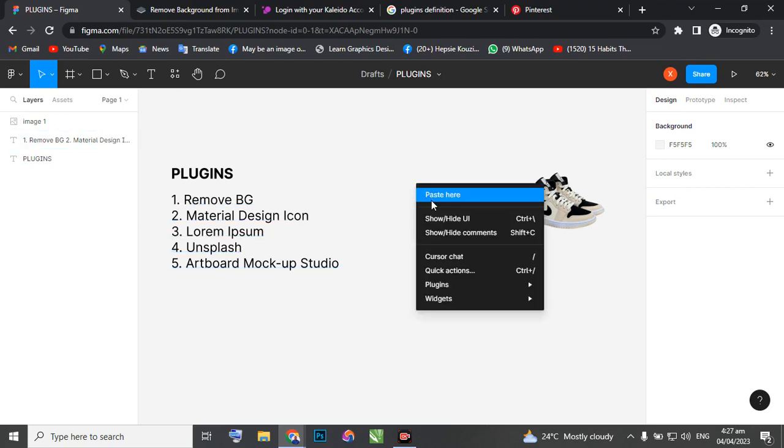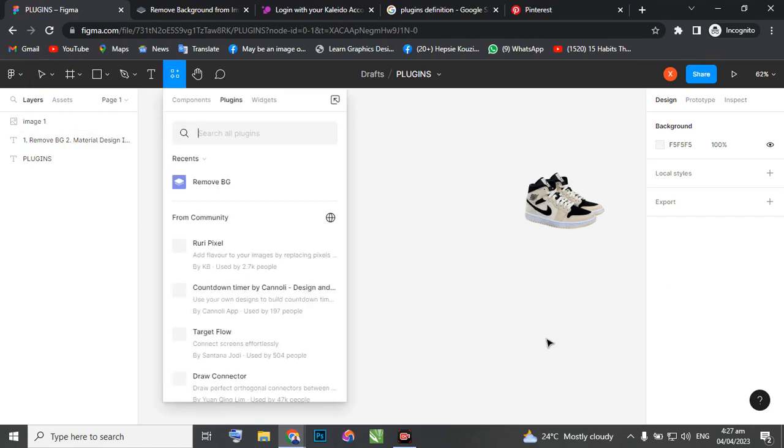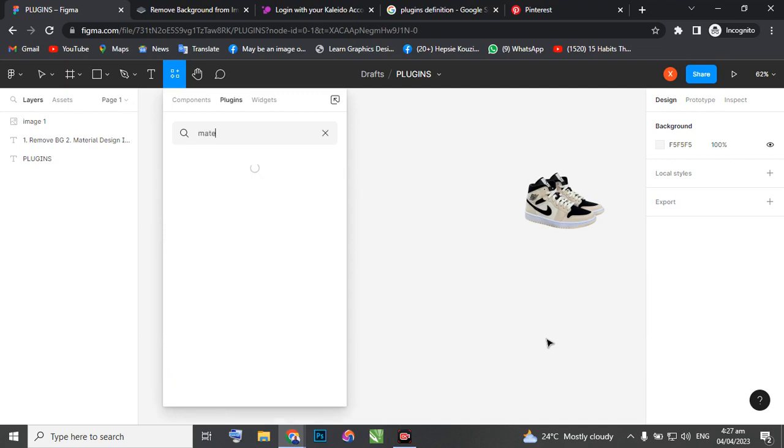So I'll just go to plugins once again, then I'll find more plugins. This is how you find new plugins. Go to find more plugins. So I'll type material design icon.